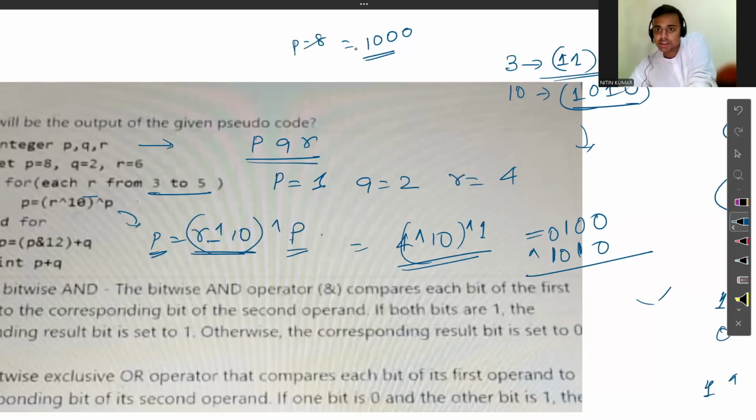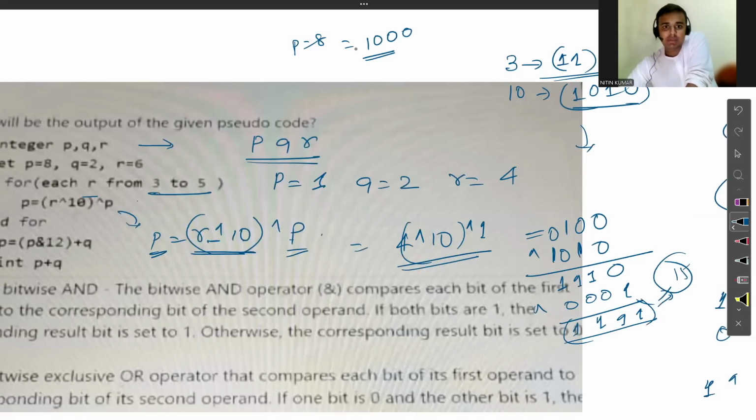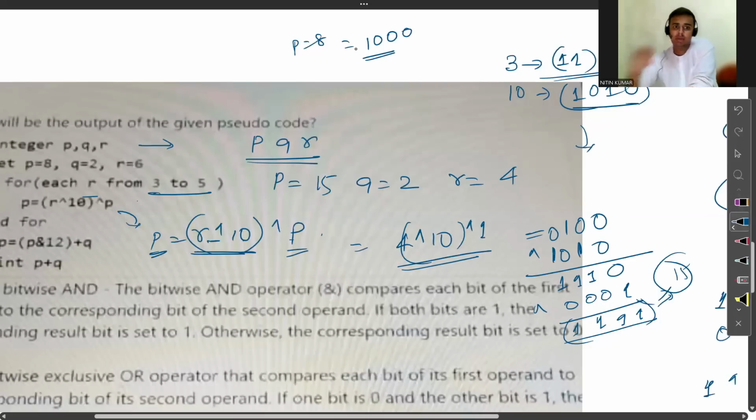Let's take the XOR first. So 0, 0, 0, 1, 1, 0, 1, 1, and 1. And now let's take the XOR with 1. So 1 will be 0, 0, 0, and 1. Let's take the XOR. So 0, 1 will be 1, 0, 1, 1. So all of them will become 1 now. So 1, 1, 1, 1 in the binary number comes to be the value 15. So that means P will now be assigned the new value 15.